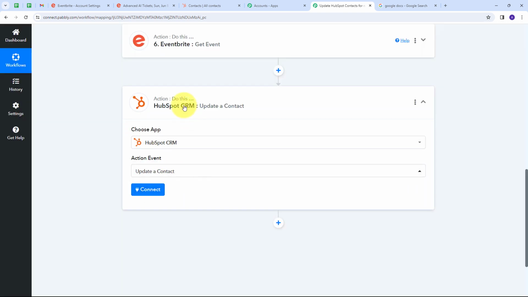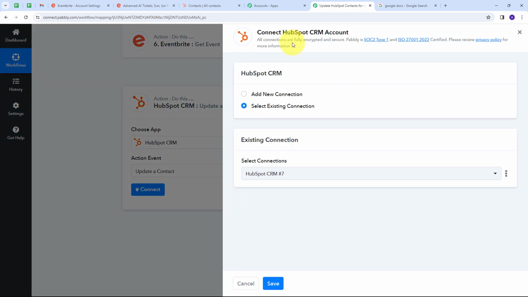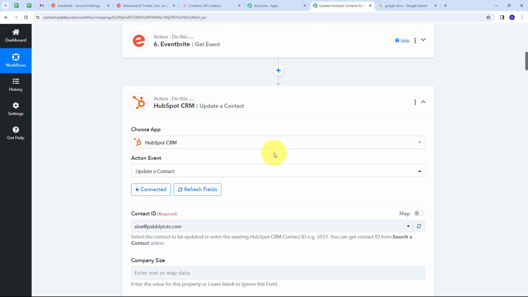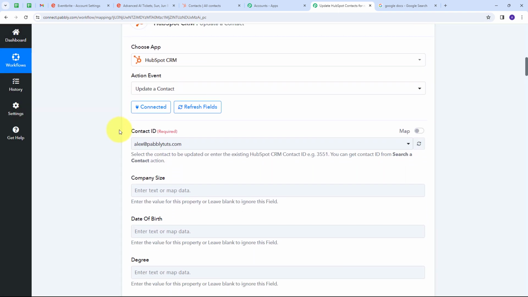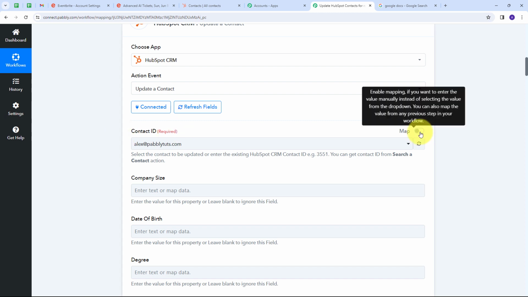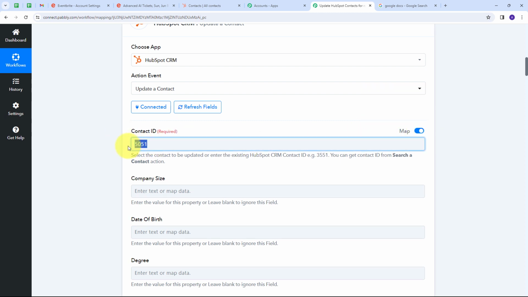So I'm going to select that. And I'm going to connect HubSpot CRM with Pabbly Connect. So I'll click here on connect, and I have already created a connection between HubSpot CRM and Pabbly Connect. So I'm going to use the existing connection. So I have to click on save, and now I have to give my contact ID. So for the contact ID, what I have to do is I have to first toggle on this map button, and I'm going to clear this default response, and I'm going to receive this contact ID from the response of search a contact in HubSpot.